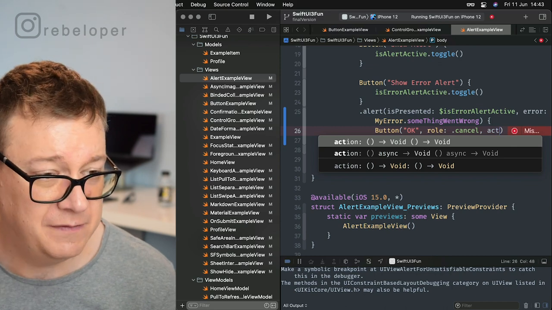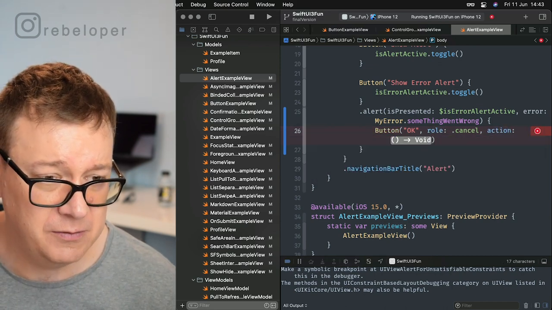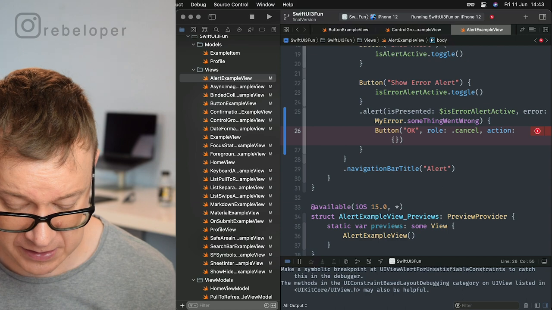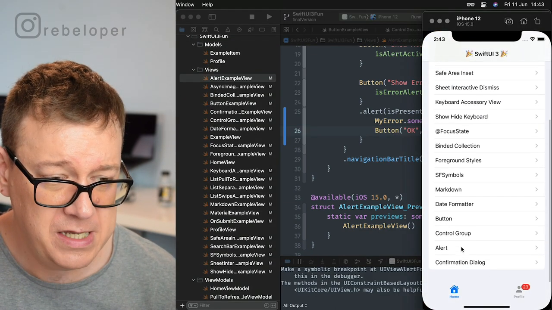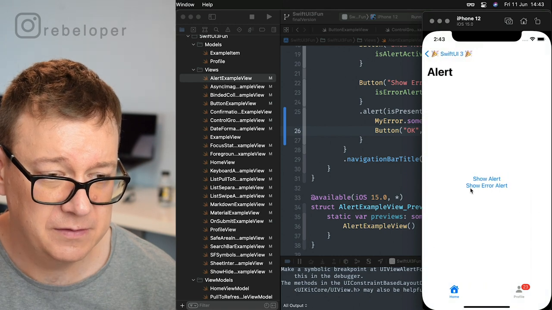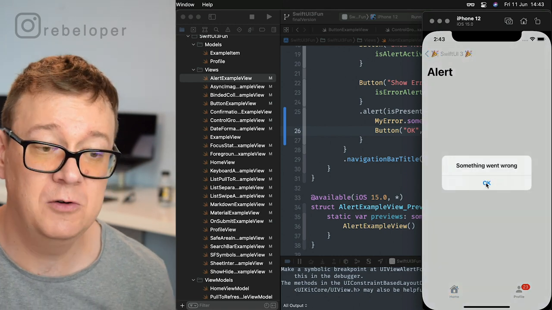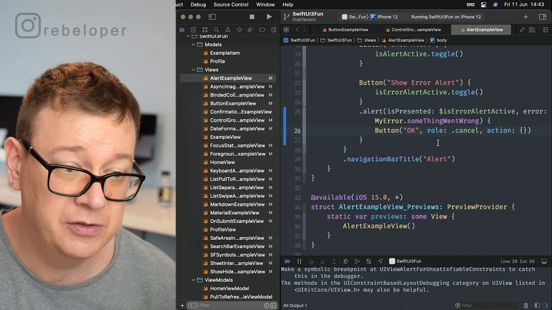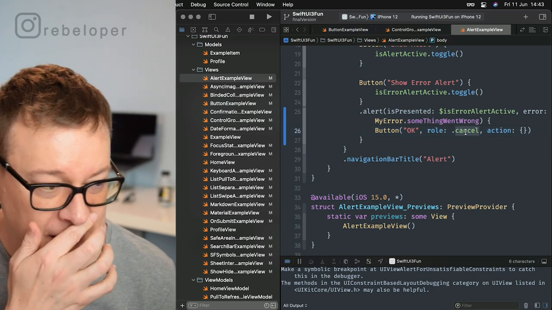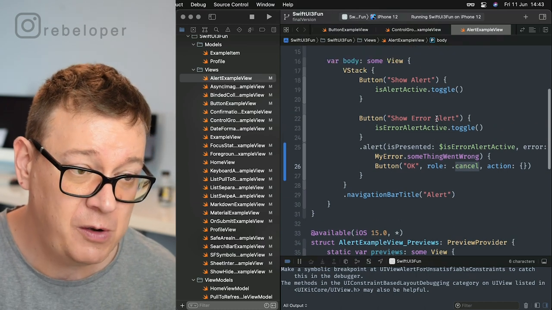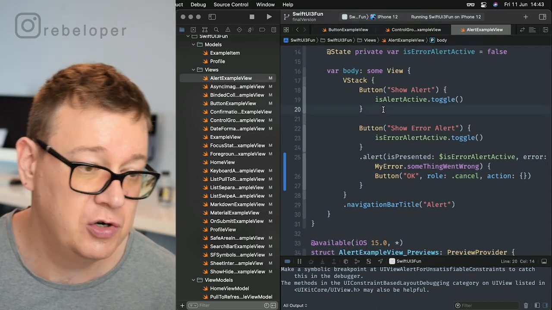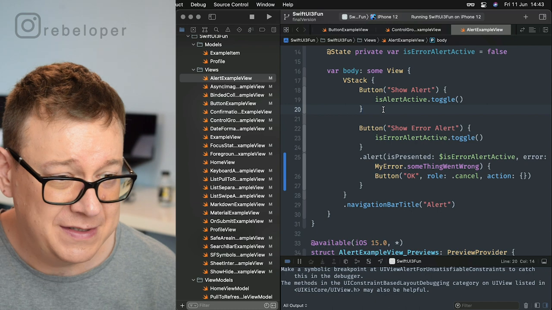And we want to have an action here, and well, I don't really care about the action, let's just have it like so. Okay, alert, just go into the show error alert, and we have our okay. And that is going to dismiss it because it has the role of console. And basically that's it. You can add in here some more buttons, but I will show you that when we are going to show a simple alert.